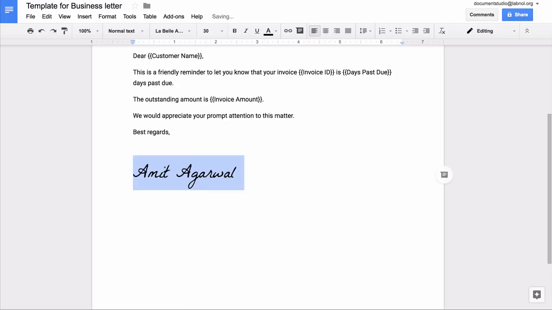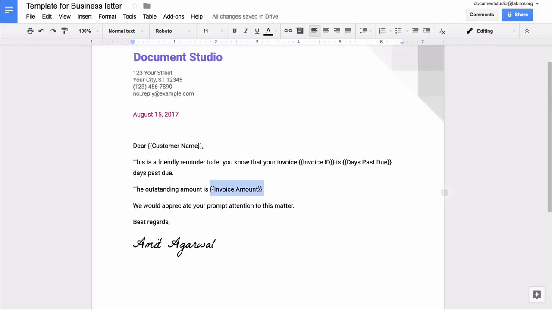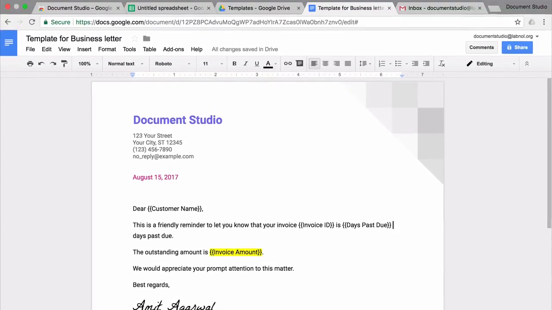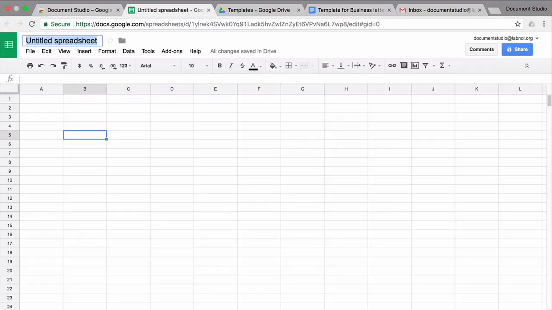You can modify the colors, the fonts, and other visual formatting of the template variables just like a standard Google document. So now that our document template is ready, I'll switch to my Google Sheet and add the data to the sheet that I want to merge into documents.